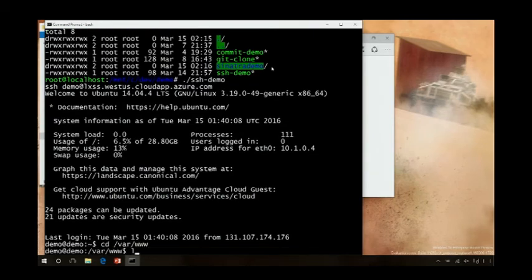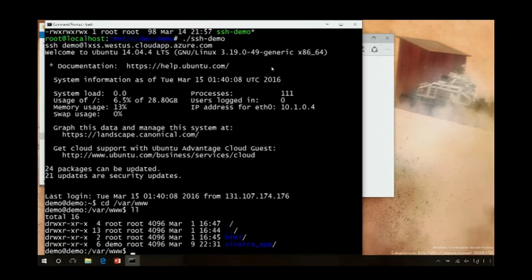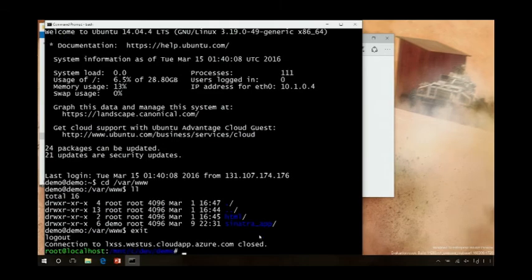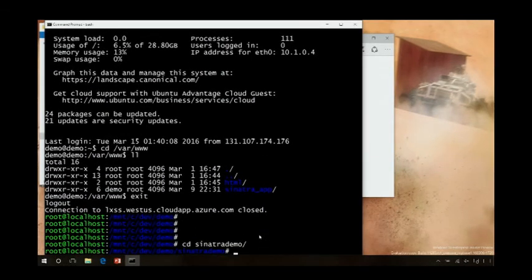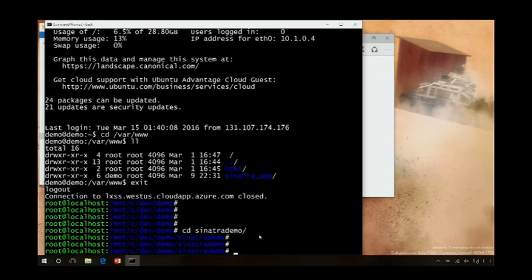/var/www. Let's take a look. As you can tell, I really like the alias ll. So, Sinatra app, it's up and going. Cool. Life there is good. So, let's exit out of here. Let's go back into my Sinatra demo. All right, so now you're going to want to push that Sinatra demo up into the server.